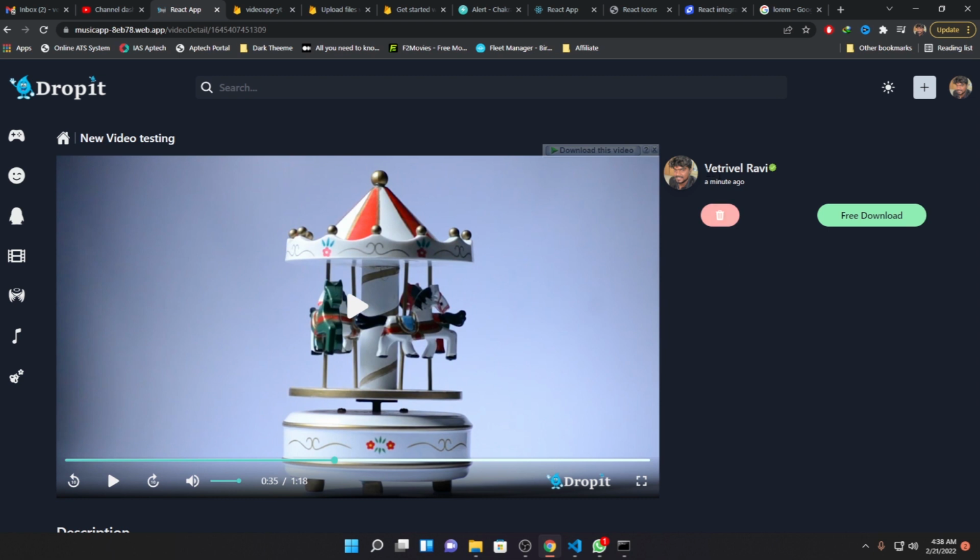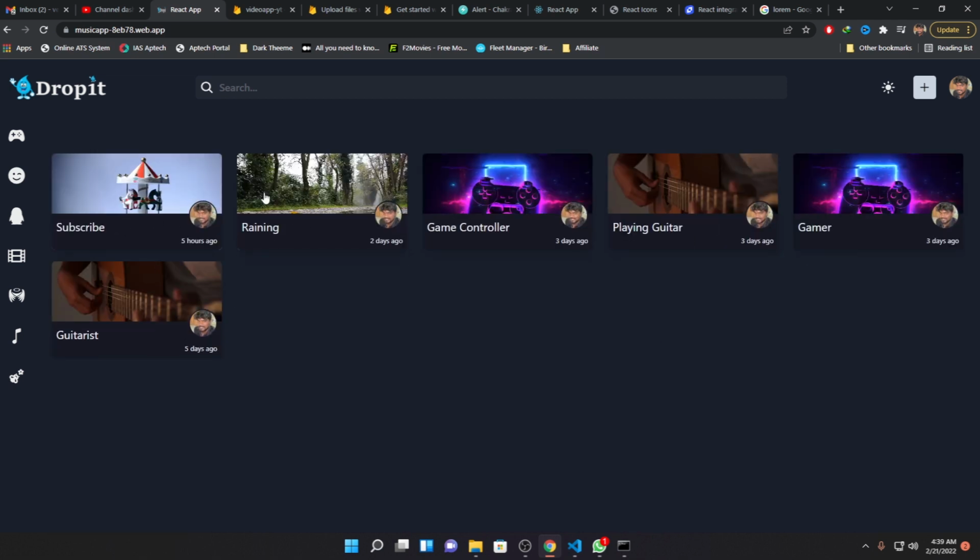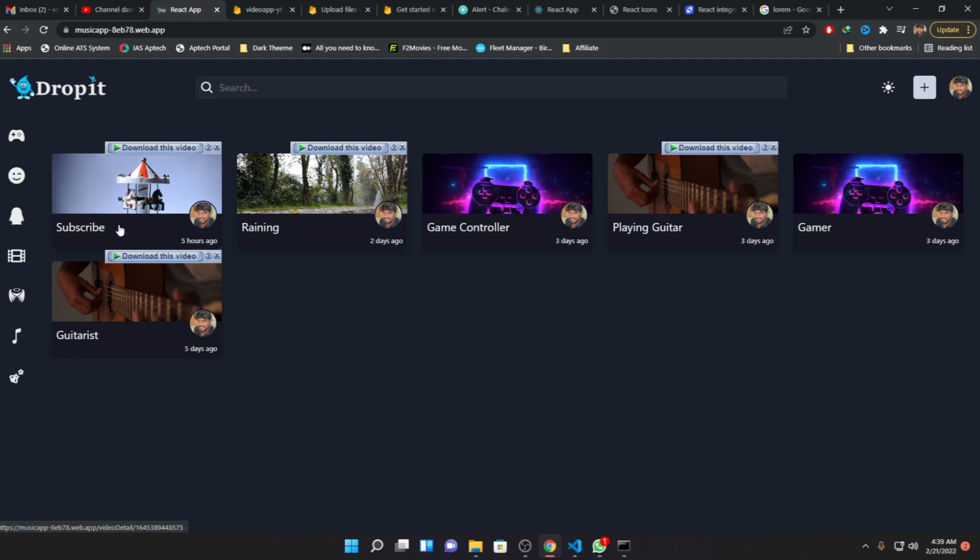If the user who's currently logged in is the same as the user who uploaded the video, then he can see this delete button. If the video is different and the user is different, he can't delete that post because he's not the owner of that post. If I click this, it will show, are you sure you want to delete it? Once he clicks yes, it will be deleted and it will navigate back to the home screen.